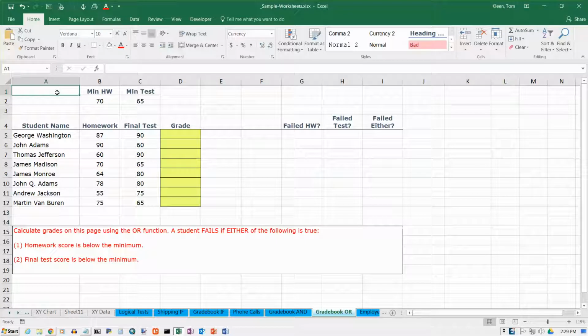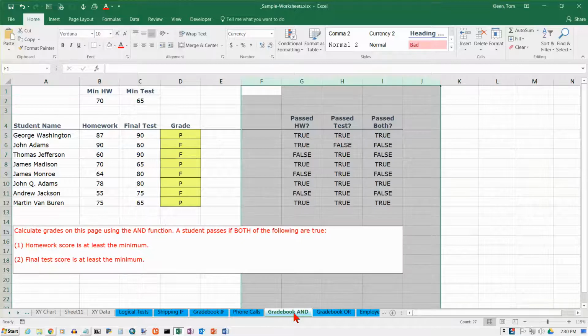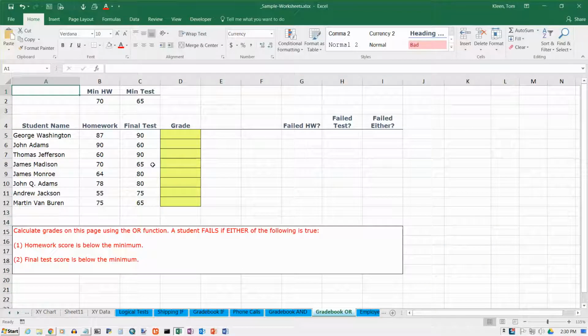In this video, we're going to take a look at the OR function in Excel. The OR function is a logical function just like the IF and the AND, and we're actually going to be doing the same problem that we did in the previous video where we looked at the AND function. I've got the same data here, but we're going to look at this problem from a different direction this time.